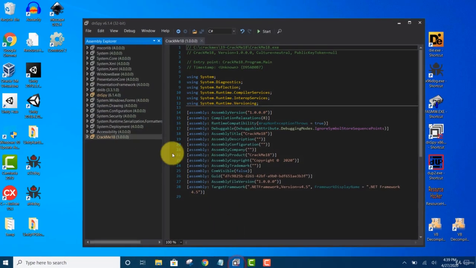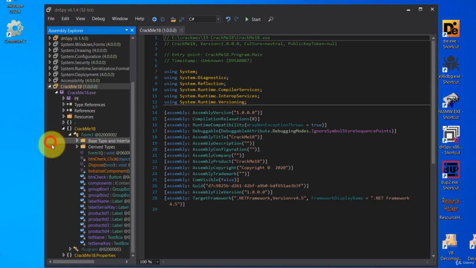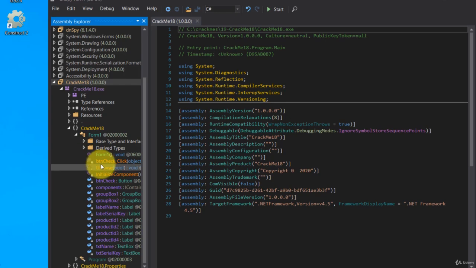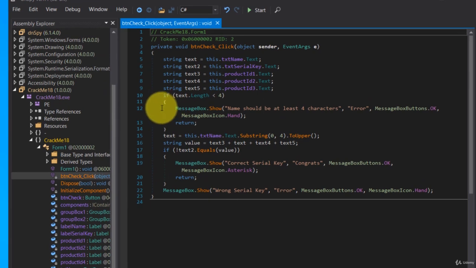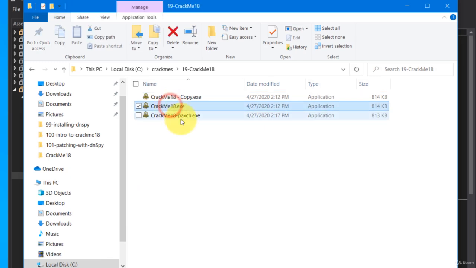I've already opened the CrackMe 18 and now we'll go and look at the CrackMe form and look at the button click event handler, and over here we want to try to extract the serial key. So if you look at the form, make sure you use this and not the patch one.